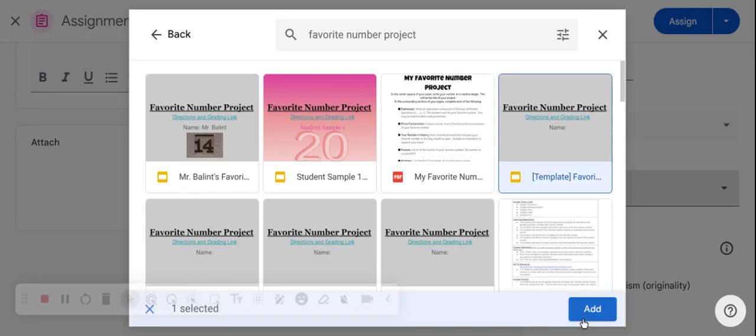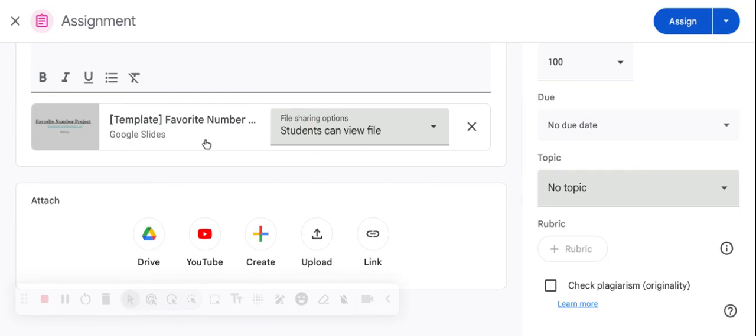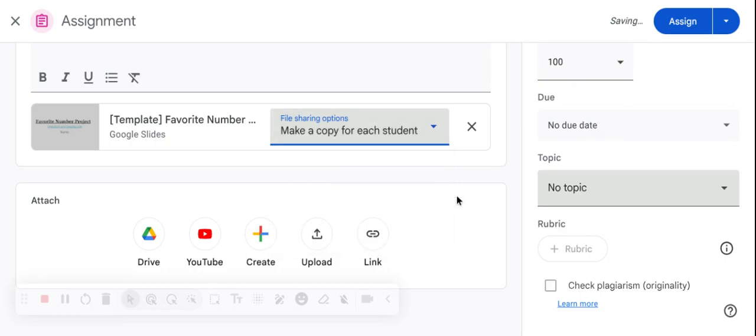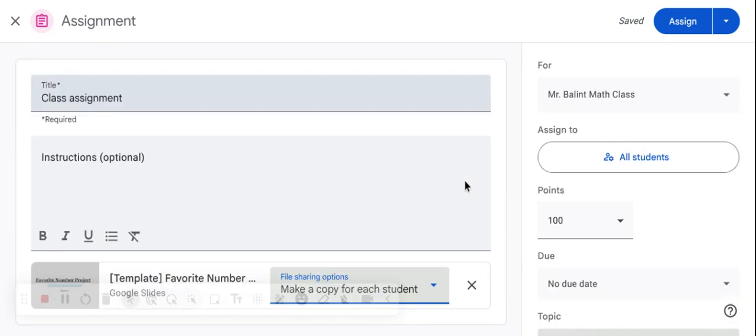So here's my template for that, and I add my template. So you can select the option for the students to either view it, or they can edit it. I always check make a copy for each student. So when I assign this, when the students click on the template, it automatically will ask them to make a copy of this slideshow in their own Google Drive, and they can start editing it. This stops them from changing the original template, allowing access to your original template, or just viewing it and not being able to type in it. All right, so that's exactly how you would create an assignment.